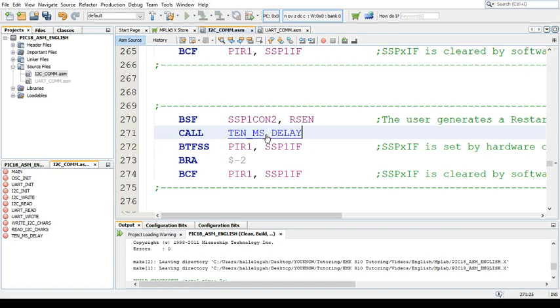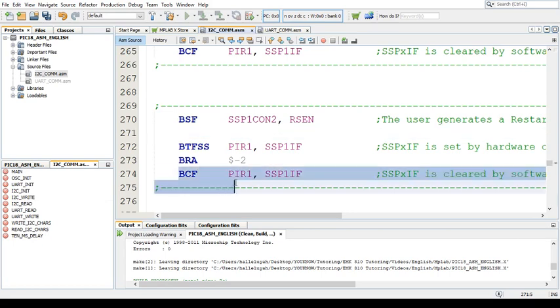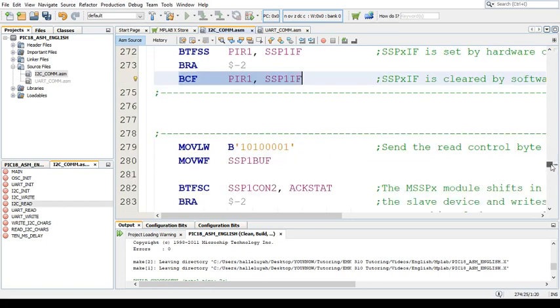But this is risky. This part right here, that's actually risky. I don't advise you to do that. I think it's better to just poll the appropriate bit and ensure that it's actually been sent. You could put a delay there, and it could work, but it's risky. And you must make sure you clear the SSP1IF by software. Make sure you clear that. And then after that, we send the read control byte.